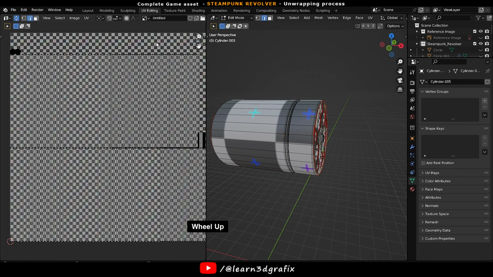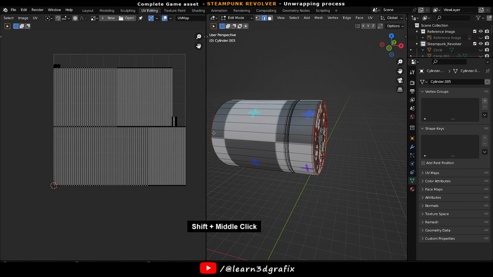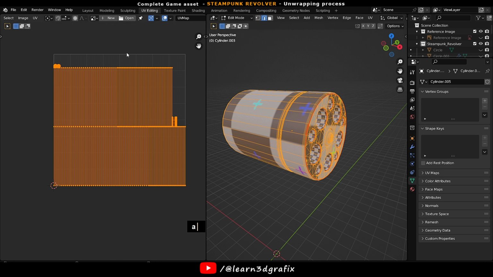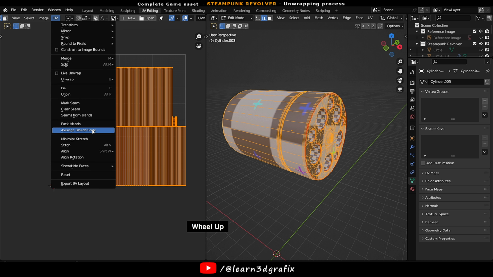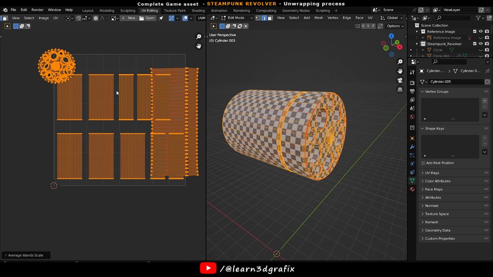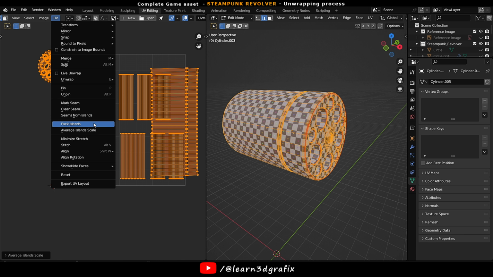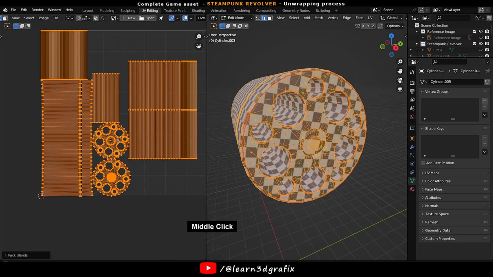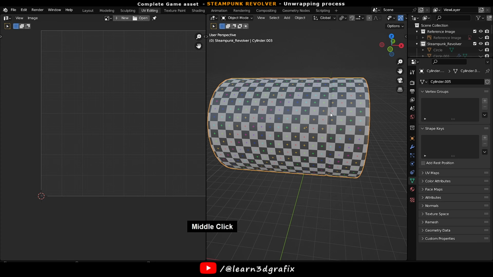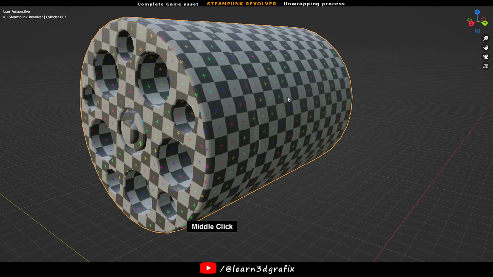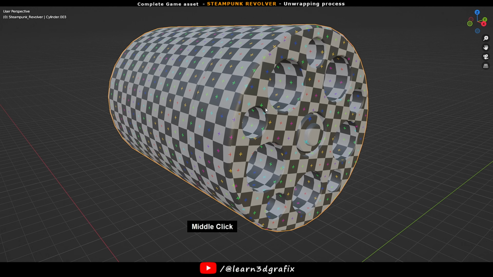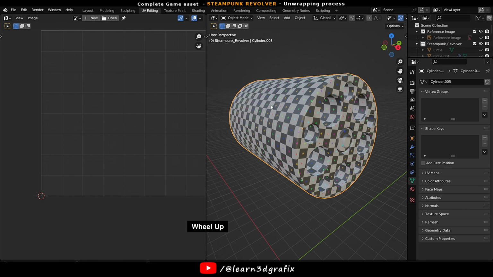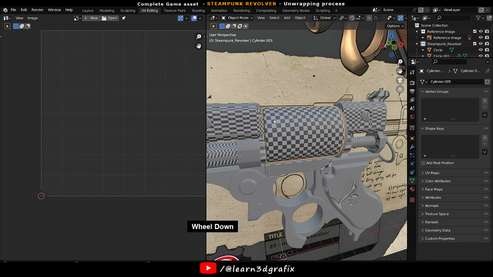To deactivate the checkers visibility on 2D layout, you can hide it from here. Press A to select all the UVs and go to UV. Select Average Island Scale and once again Pack Islands. So now you can see how quickly and nicely we unwrapped this part. So friends, with the same technique we will unwrap the other pieces of the revolver. Let's unwrap all the pieces quickly.